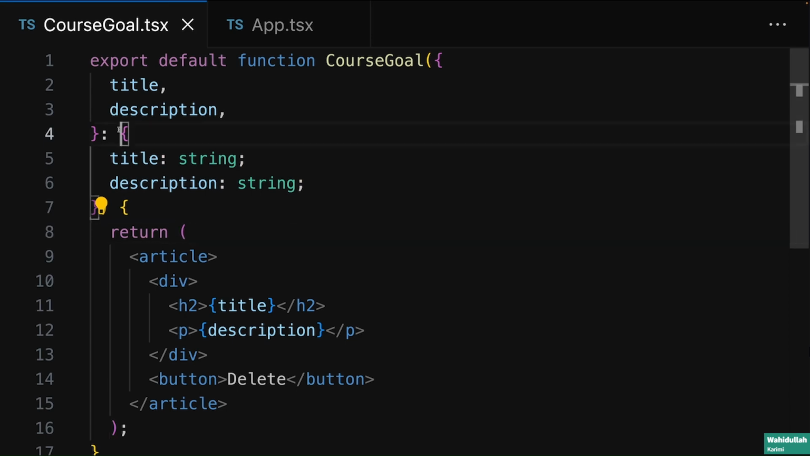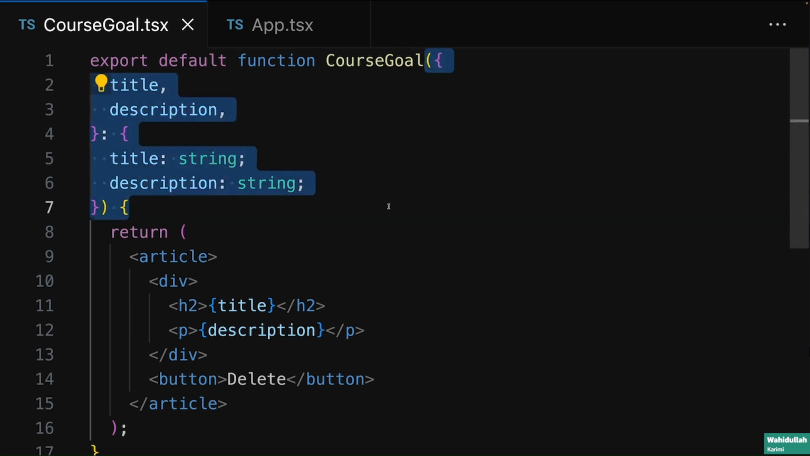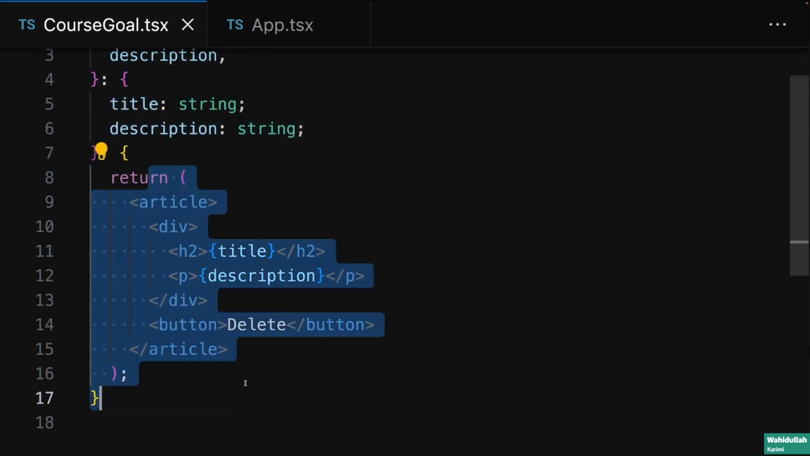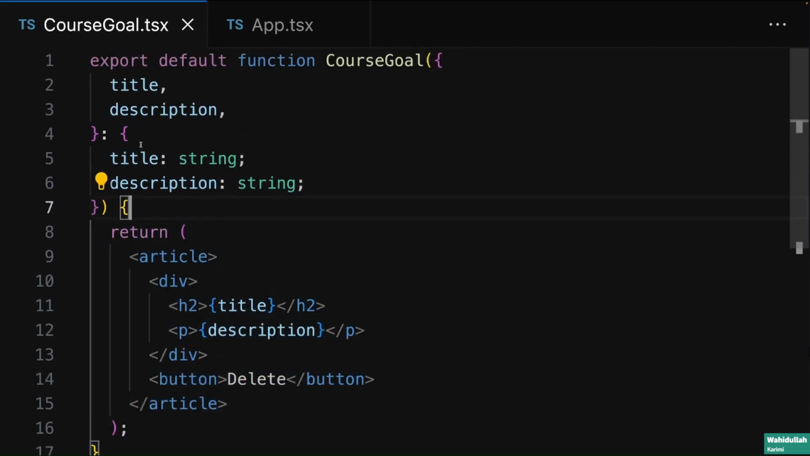Now, defining this type in line in this parameter list can make this code a bit hard to read though. After all, we got a lot of curly braces here, and if this would be a more complex object, we would have to write quite a bit of code here before we get started with the component logic. That's why we might want to use another feature which I introduced in the TypeScript basics section in this course.